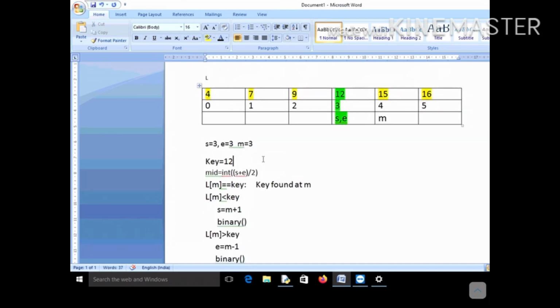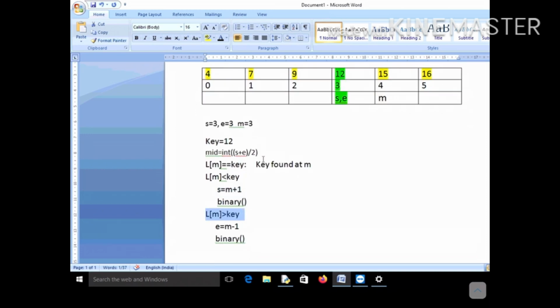I hope you got this concept: starting from 0 and the end index position, you repeatedly compute the value of mid, and you check whether LM is equal to key or not, whether your key is present at the mid index position or not. If it is not present, then you check whether LM is less than key, or whether it is greater than key. Accordingly, you change the start and end index position. That is, if LM is less than key, then you change the value of start index position, and if LM is greater than key, then you decrement the value of E, you make it equal to M minus 1.